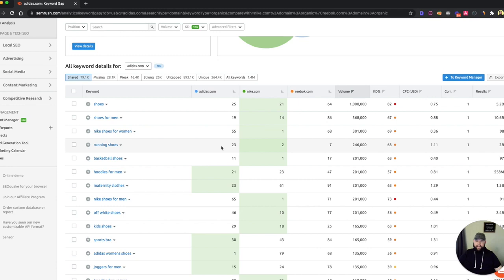What I would look at is a keyword like this, running shoes. Nike is currently number 2 for running shoes, and I am 23rd. Now, I don't know a lot about Adidas' business model. They may not care as much about running shoes. They might be marketed more towards soccer, basketball, other sports.